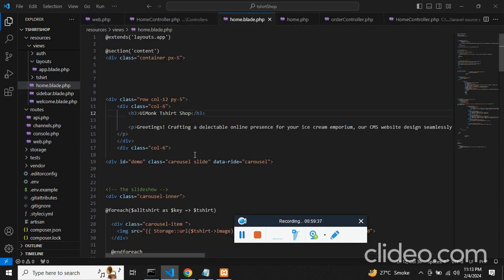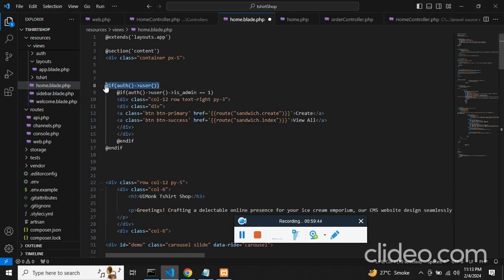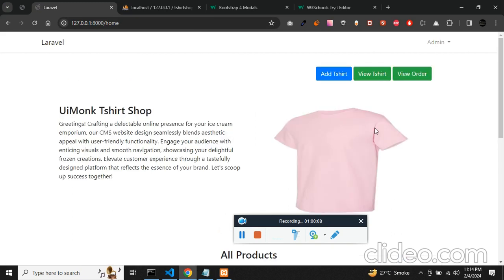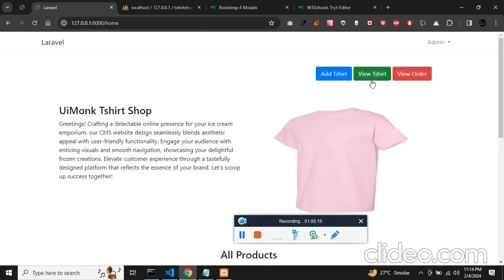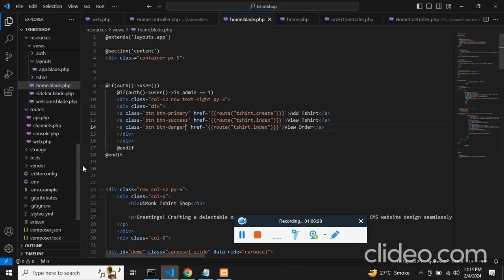So in the home.blade.php, just above the data, we would have a button. If you are a logged in user and the logged in user has admin ID 1, then show these two buttons. And here it's add t-shirt, and view t-shirt, view order. Refresh this. Since you are an admin, you can have access to the admin dashboard. So the admin dashboard links are here. If you want a t-shirt, you can add the t-shirt. So let's just modify the sidebar.